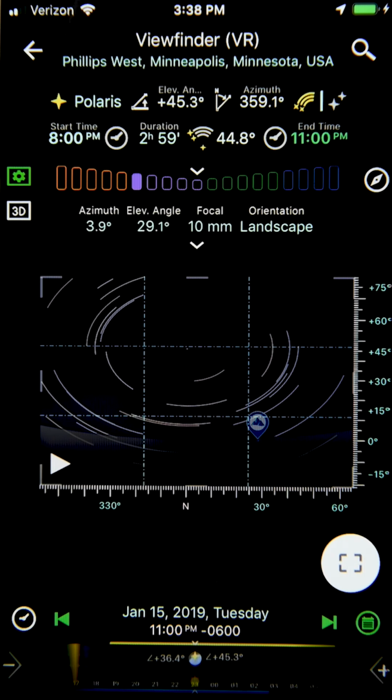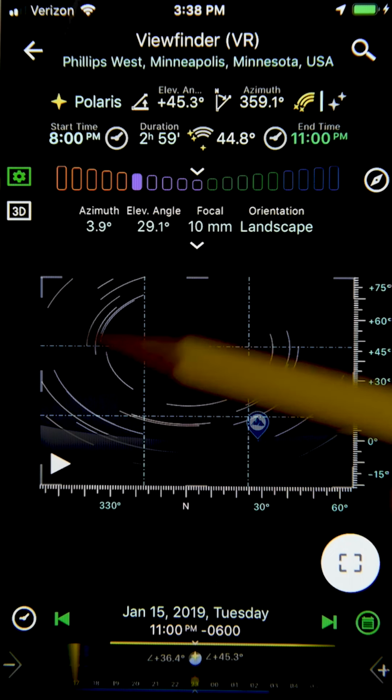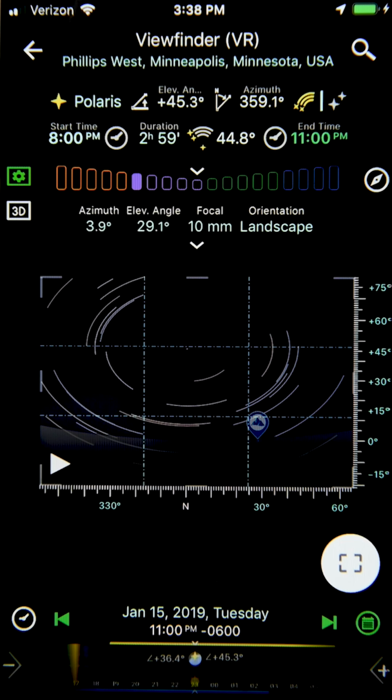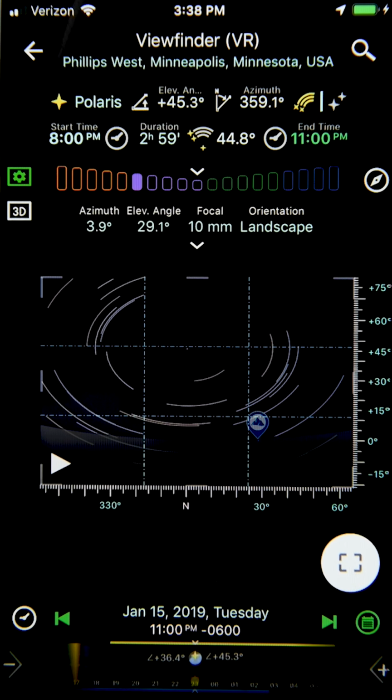So here are the simulated star trails as if you took 3 hours of star trails from 8 p.m. to 11 p.m. Each trail represents an actual star. So that's pretty much it for the Star Trails feature. It's super easy to use, as you can see.